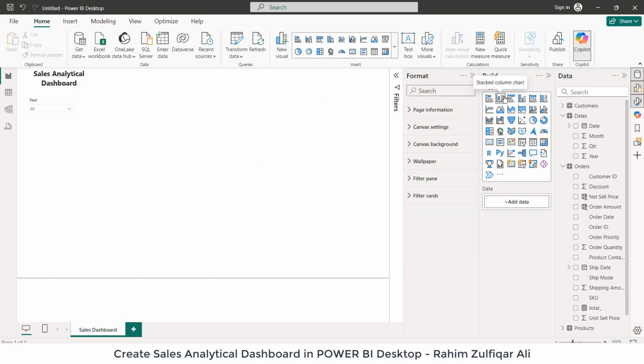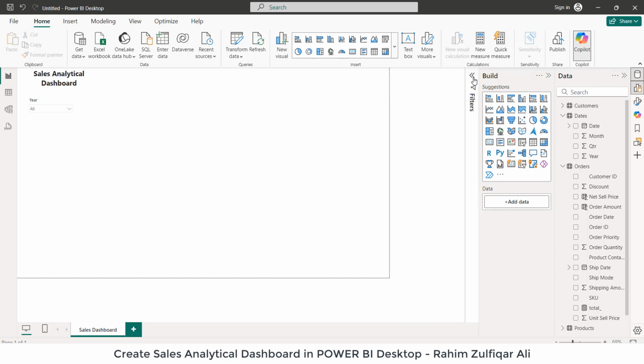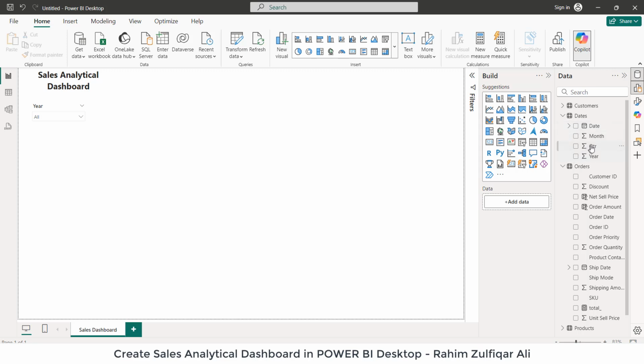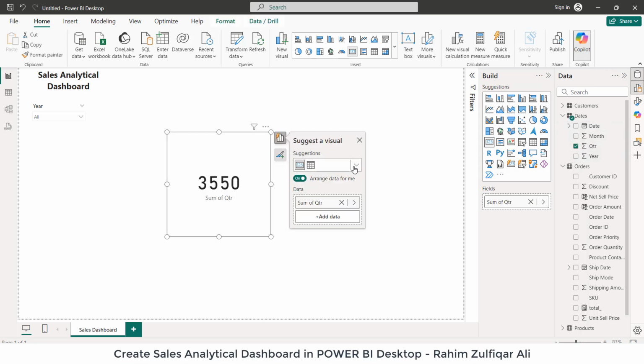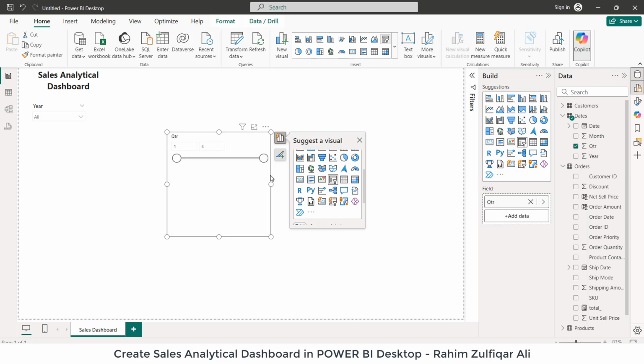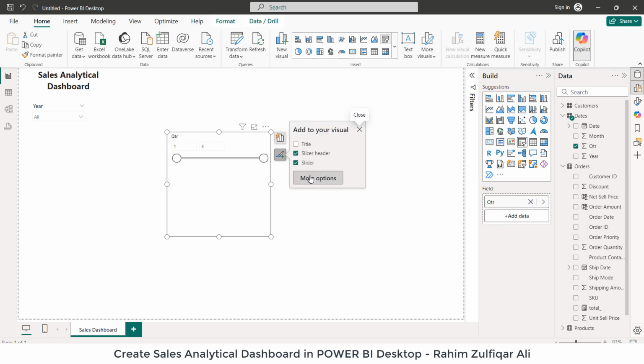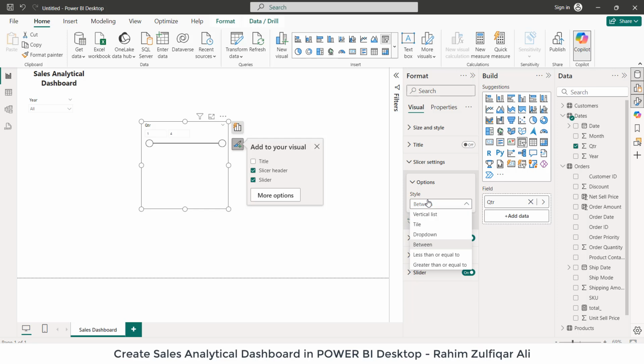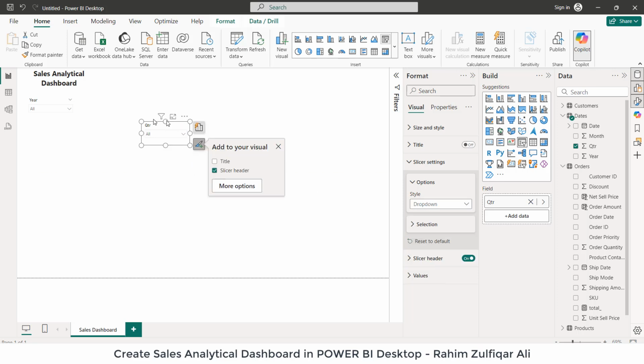I mean, as I told you, you discuss the prototypes or wireframe with your managers and then you come up with a final layout. Okay, so let's add a quarter, and we will do the similar thing with the quarters as well. So we'll transform this into a slicer. Okay, and we will change that style. Let's go to slicer settings, and we'll keep this as a drop down menu for us.